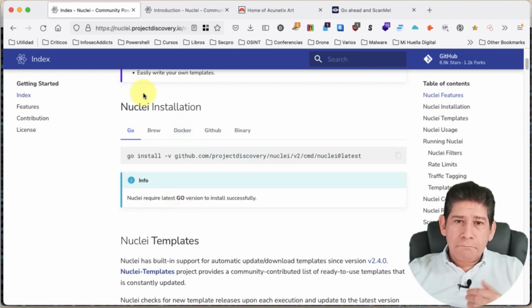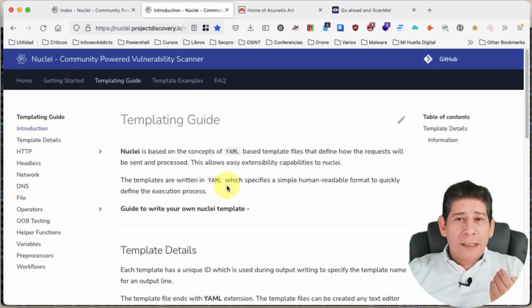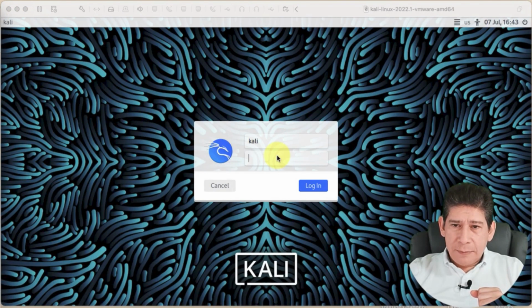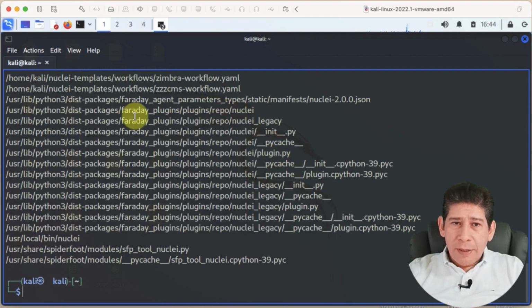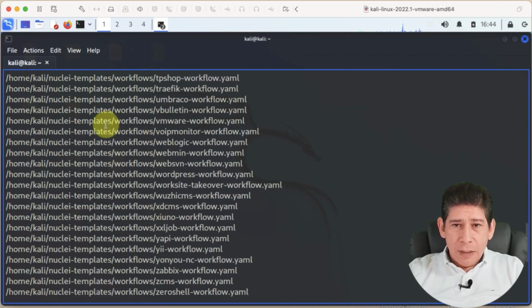Then, as I mentioned, Nuclei works with templates. You can create your own templates. But let me explain a little bit about the templates so we can see it and know what we are talking about. So, I have here my Kali machine. If I give it a locate of Nuclei, I had already done it. Locate Nuclei, I will be able to see, for example, where I have the templates. As I was saying, the templates are, if you have used Nessus, a little bit like the plugins, but for Nuclei they are called templates, which are the different tests that it is going to execute.